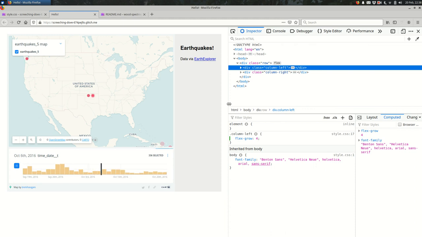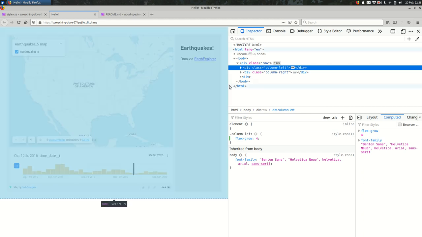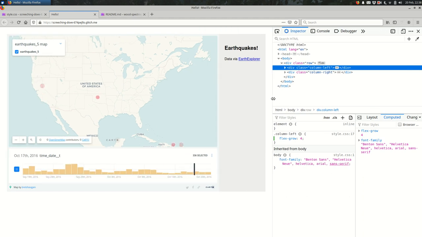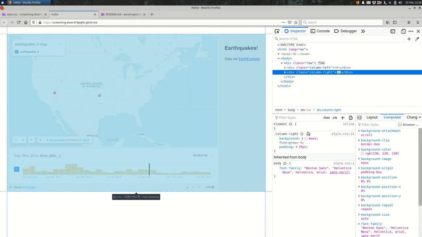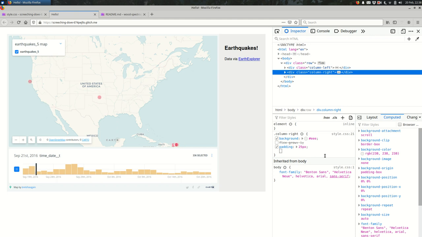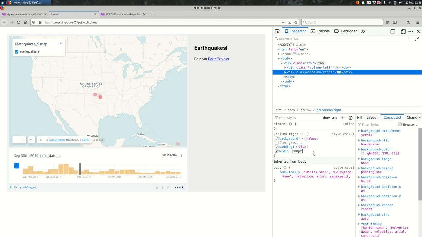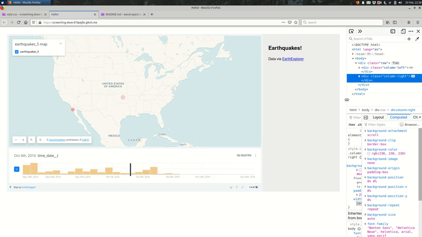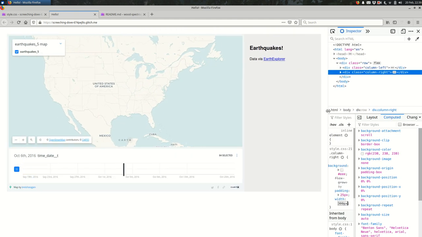If you don't set flex grow on an element, it only takes up as much space as it needs to. So the sidebar is that narrow because it didn't have anything inside it making it wider. I could specify that it needs to be a specific number of pixels wide. And now it will always be this width. It'll always be 300 pixels. The map will just have to live with that and it will adjust as needed.